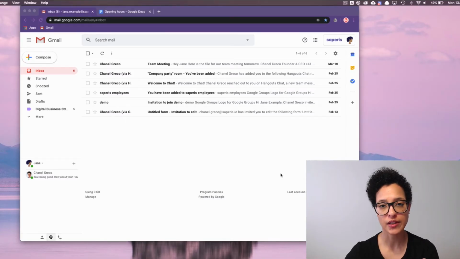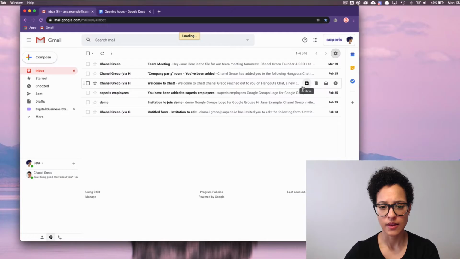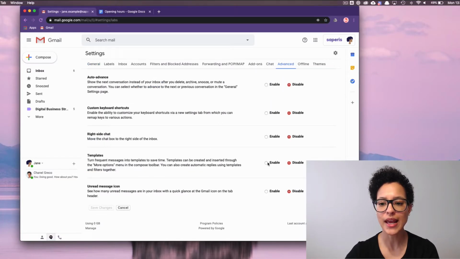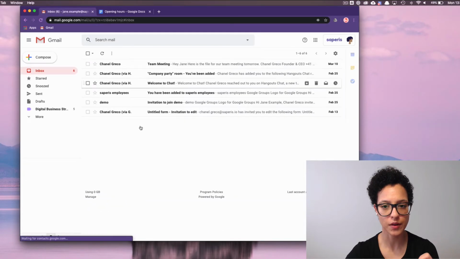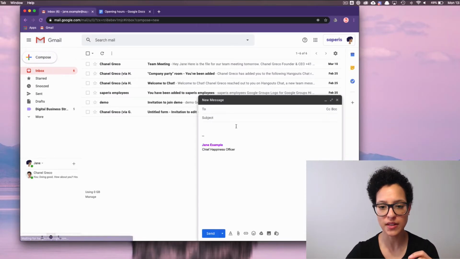Here we see Jane's inbox, and the first thing we'll have to do is enable auto responses, and that we do by clicking here on Settings. There you go. And we say on the Advanced tab that we'll enable templates. We save that change. There you go. Because what we'll do is we'll compose a message.